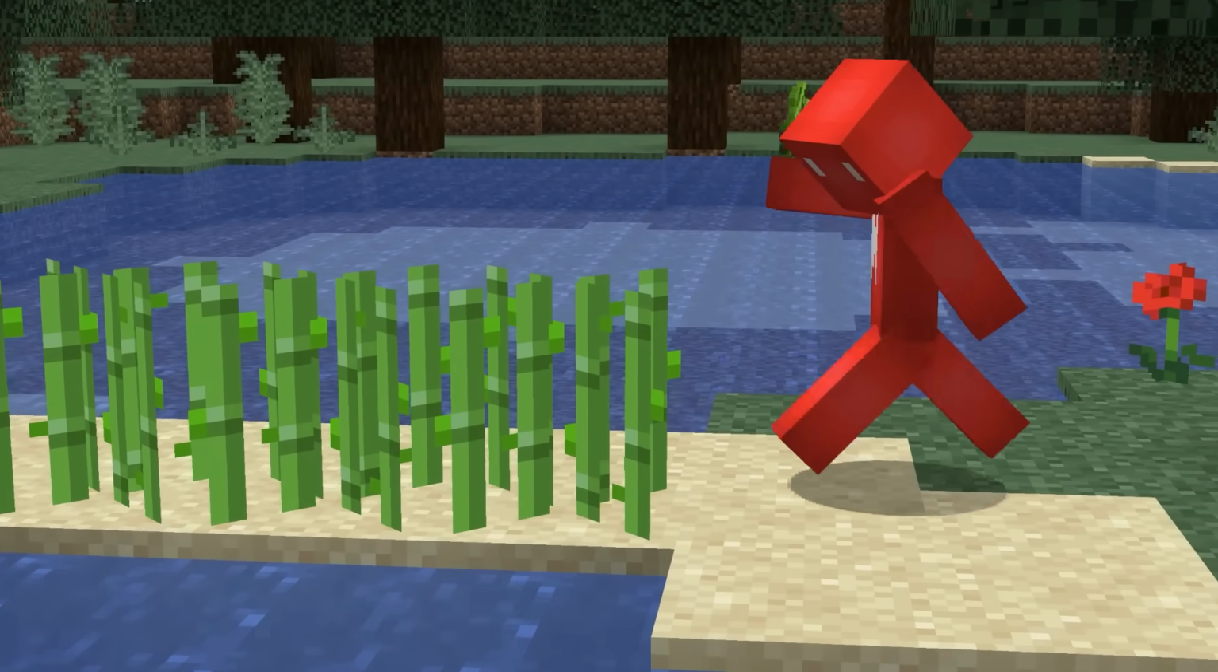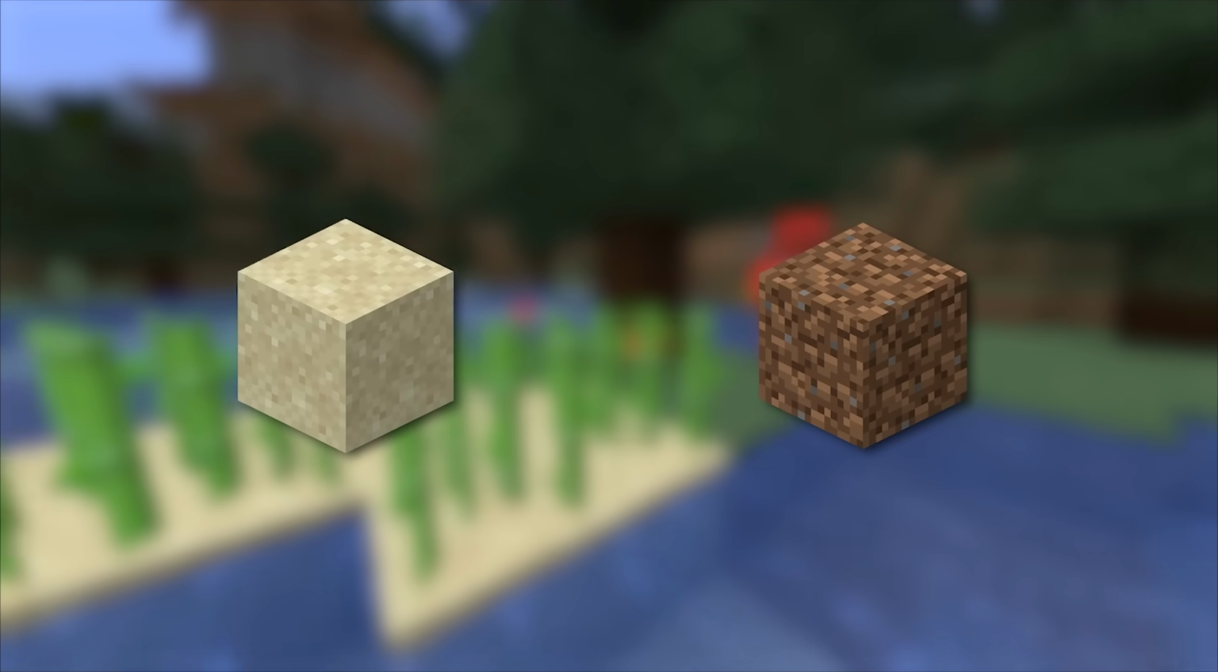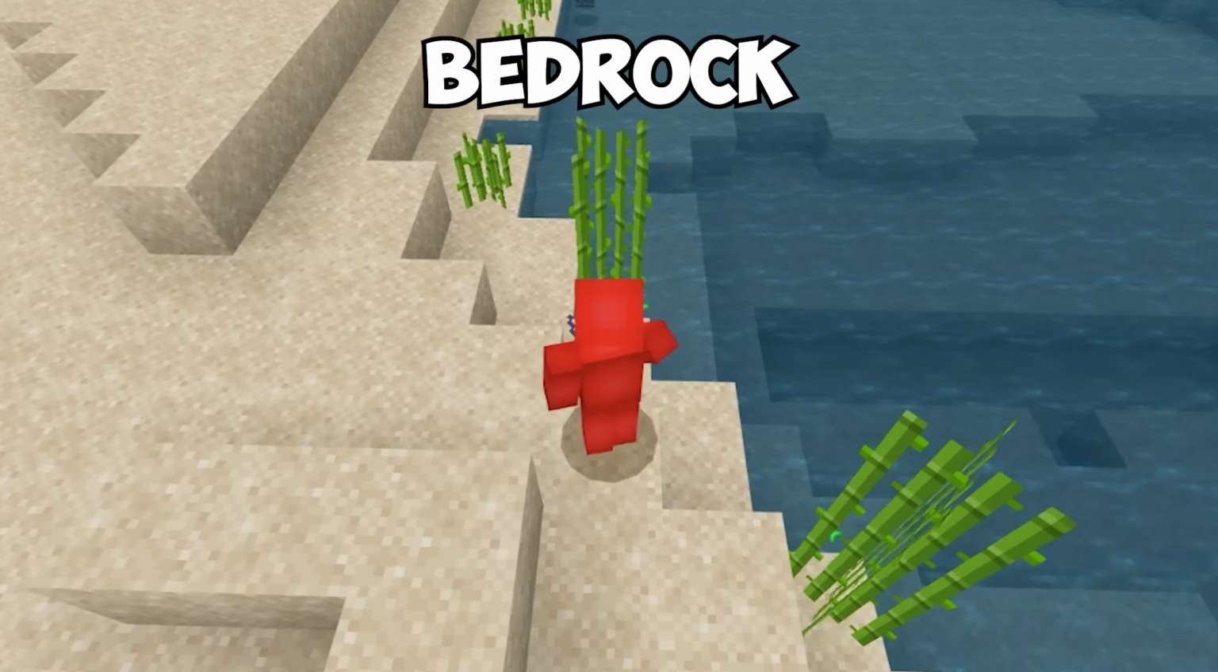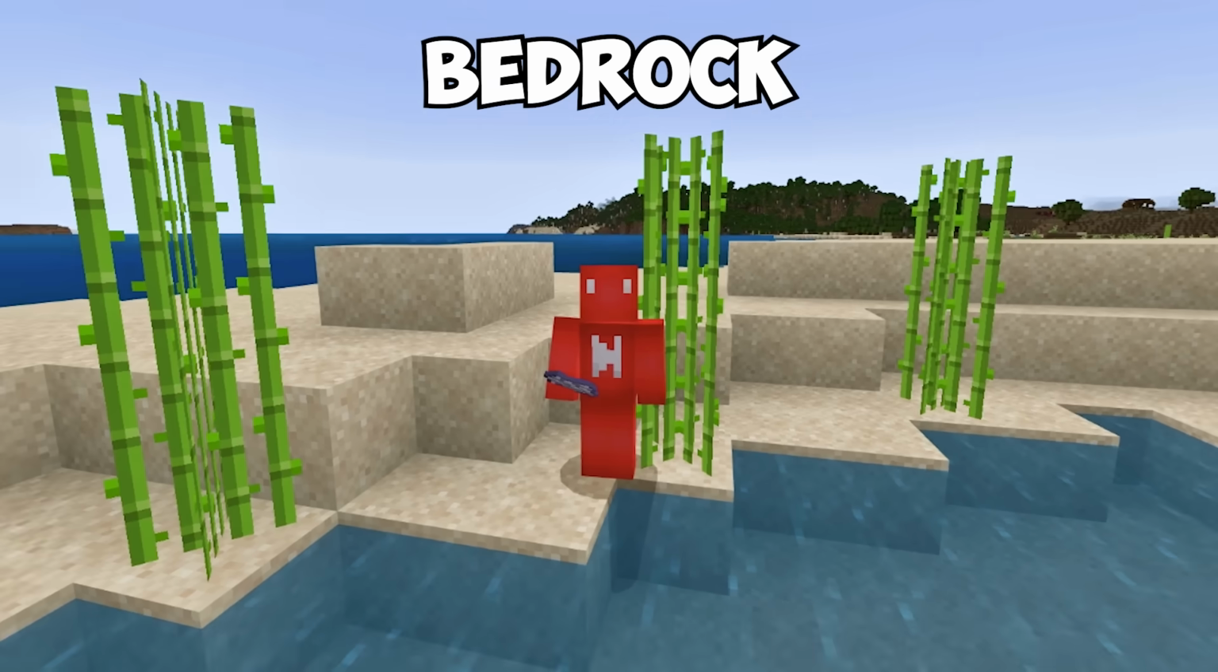Have you ever wondered if sugarcane grows faster on sand or dirt? Well, apparently, it doesn't matter. But it does matter whether you grow it in Bedrock or Java Edition, since in Bedrock only, we can bone meal sugarcane to speed up the growth.